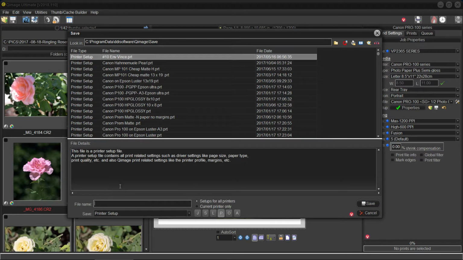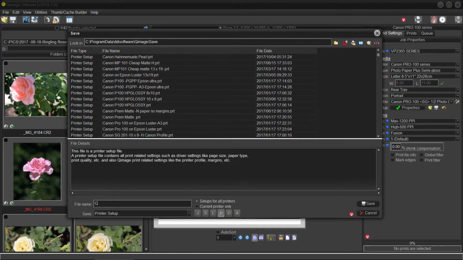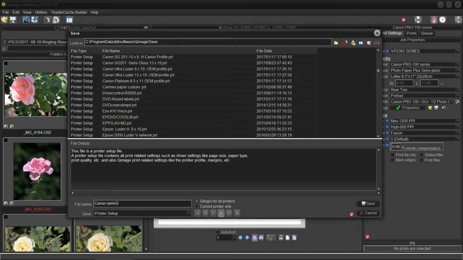I'm going to call it Canon Semi-gloss, 8.5 by 11, and that's all I need. I don't need any more. And say save. Now I've done this before, so I'm not going to save it again.